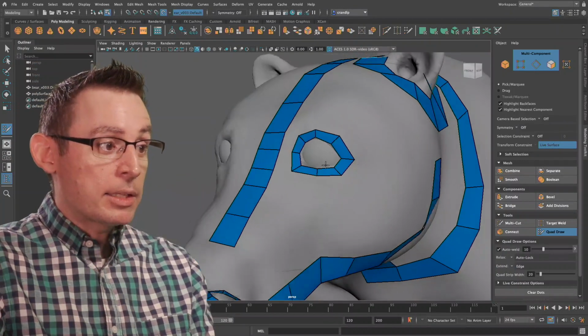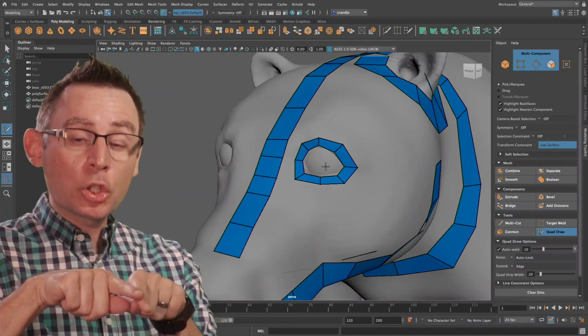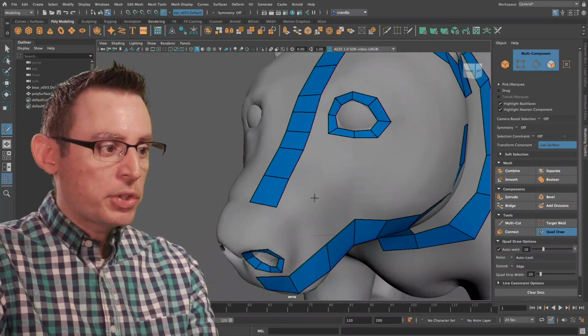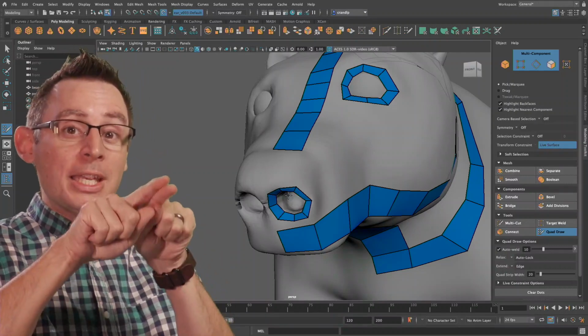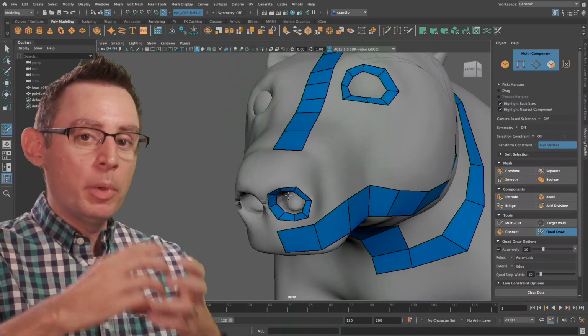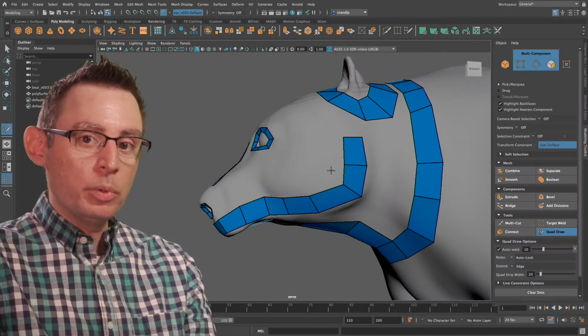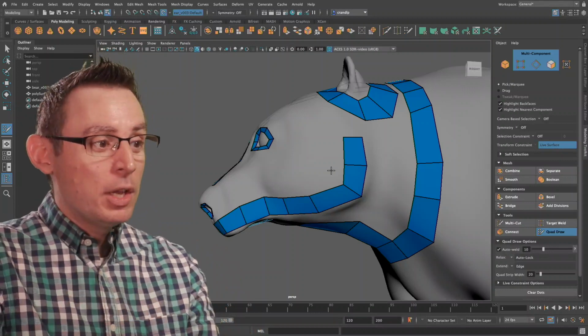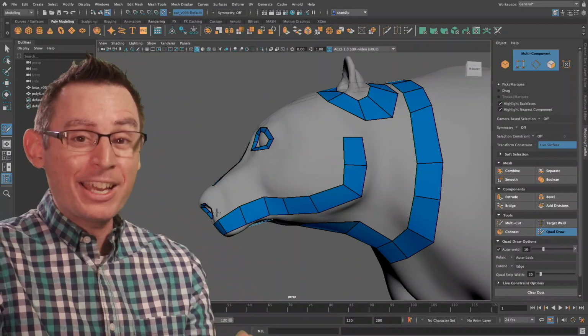The eye, it's a major feature. It's a circular shape, so we produce a circular loop. Nostril, same idea. The opening for the nostrils is a circular opening, so it needs to have a circular polyloop to define that shape. The jaw has its own loop. It's a primary feature, and we want the polygons flowing this way to define that shape.